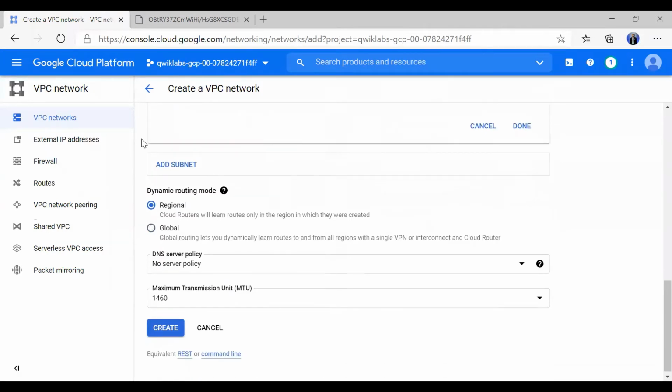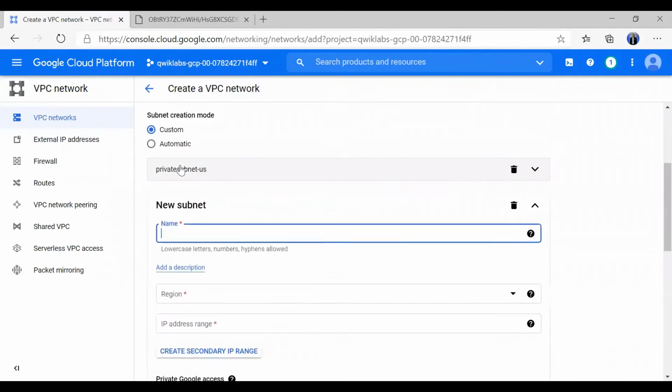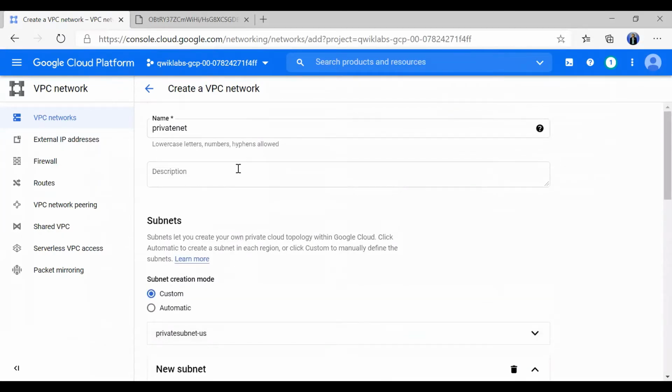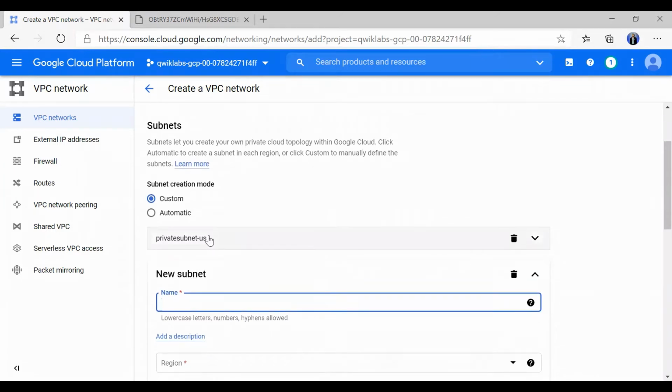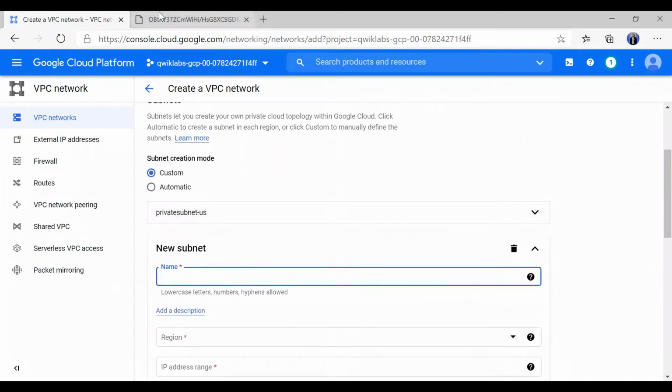Okay, now I'm going to create another subnet. One I've already created. Now I'm going to create a new subnet, and it's going to be private subnet Europe.